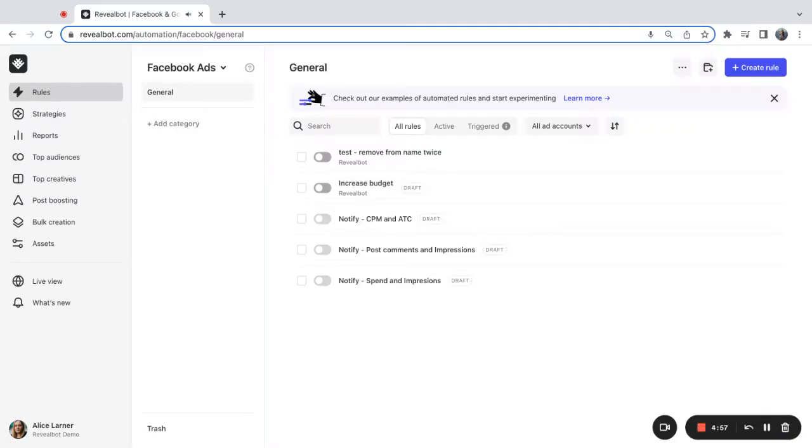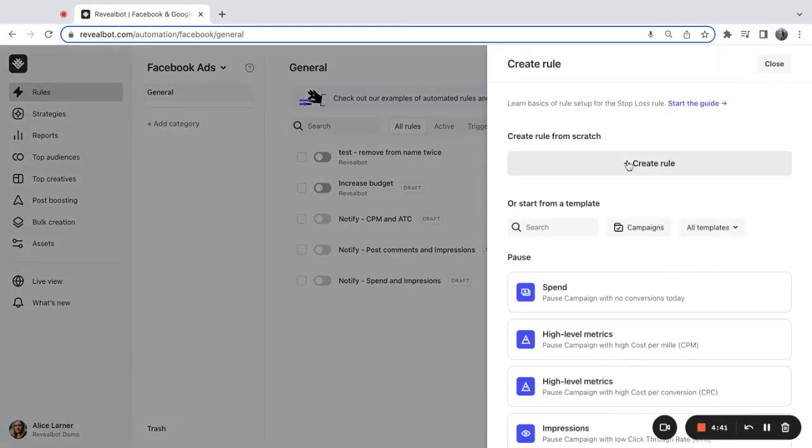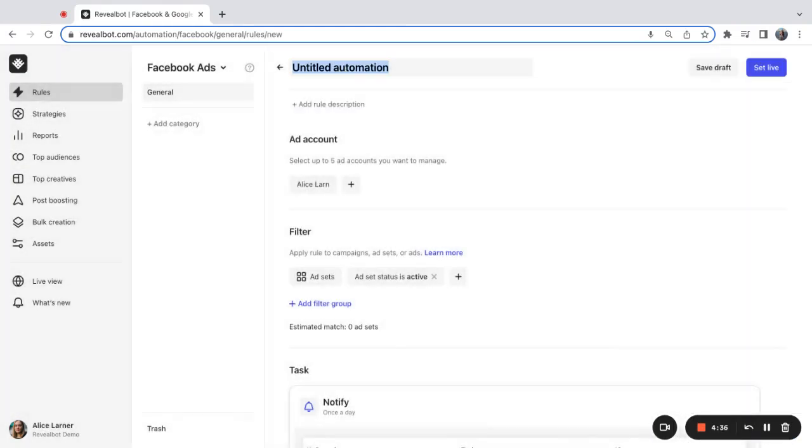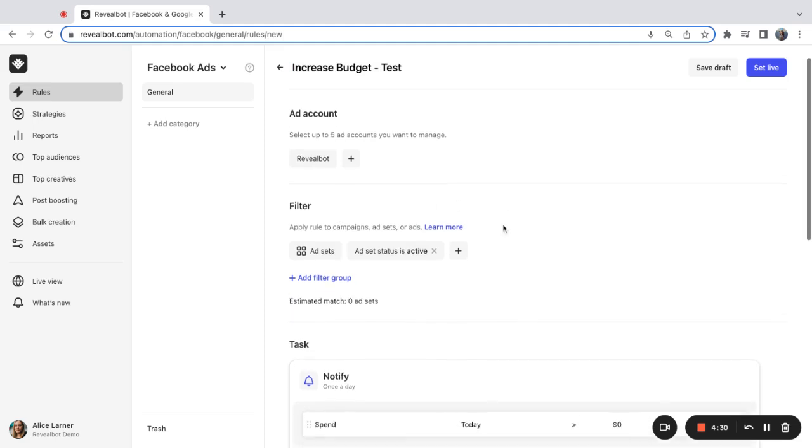Alright, let's create our first increase budget rule together. Click Create Rule and choose to create the rule from scratch. First things first, we need to give our rule a name, let it be increase budget test, and select the ad account that we wanted to check.